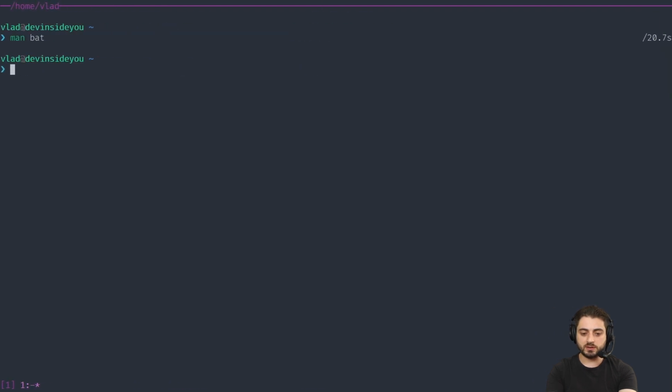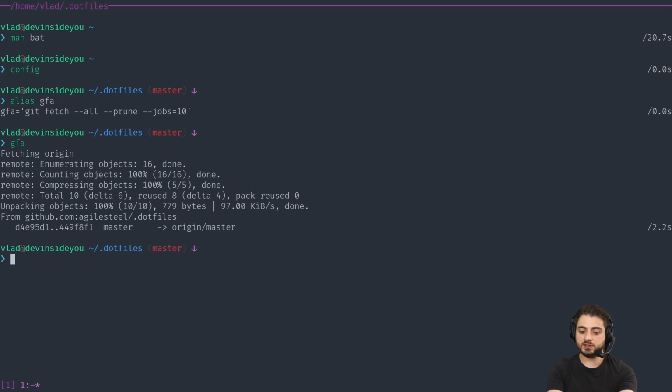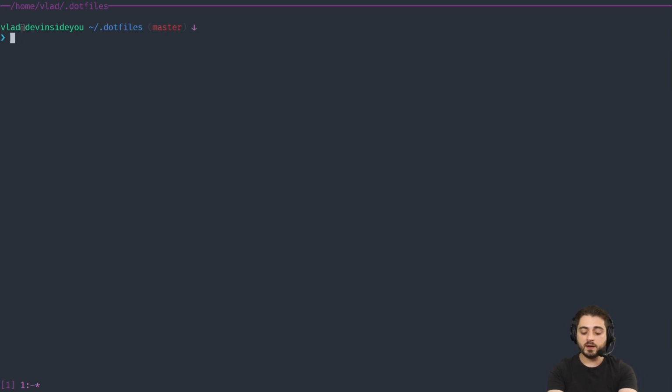So let's go to my other VM over here, and I'm going to do config, and I'm going to do alias gfa, so it's going to fetch all the changes. Now it's going to notice that there's another change. Okay, let me also do Control L to clear everything. If I run git diff and compare the head with whatever the upstream is, this is a git thing to say add upstream, which is going to go to origin master. So it's going to compare head with the origin master.